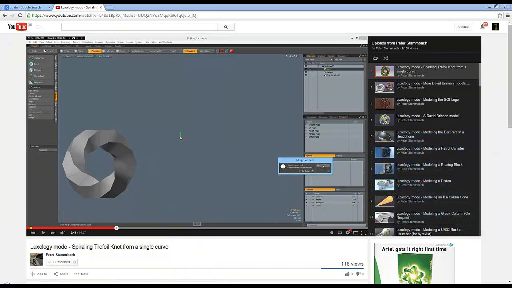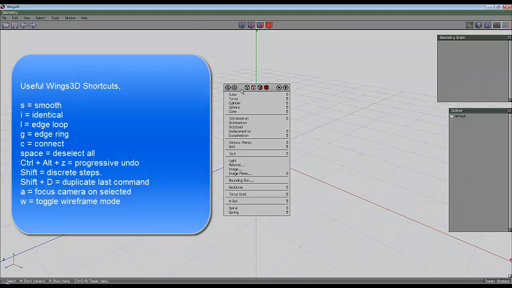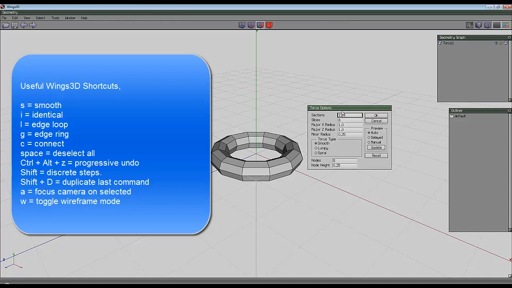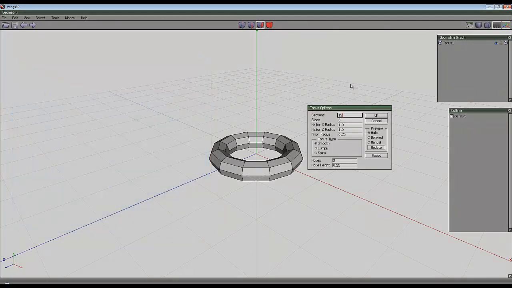It's very interesting. So in Wings 3D, right click and go to Torus and choose the options, and you want the sections and slices to be in a ratio of 3:2. So that would be 12 and 8, for example. Other values will work, but if you change the ratio from 3:2, then you get different effects. Something to experiment with, but this one gives us the Torus knot.